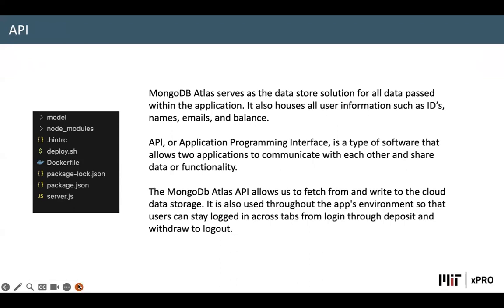in the database. I use Mongo's schema to store traditional data such as user's ID, name, email, encrypted token for password, and balance.